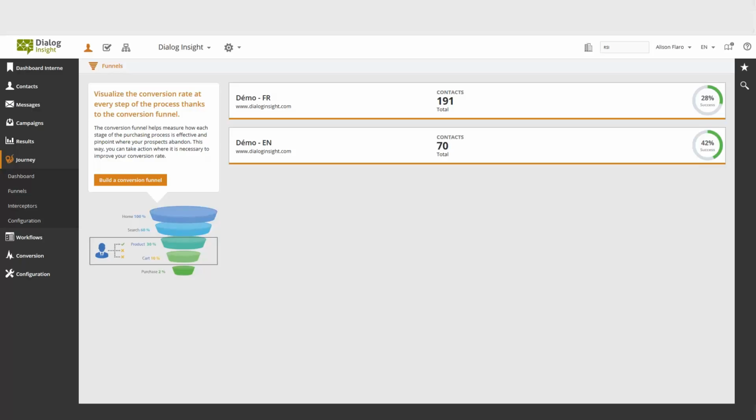Okay, so once again, this feature is related to Journey. The script needs to be on your site before you can create a conversion funnel. So if you go to Journey Funnels, you'll see this page. Now on this page you can see I have two funnels. In this version there are 70 contacts and I have a 42% success rate. So let's click inside to see how it's set up.